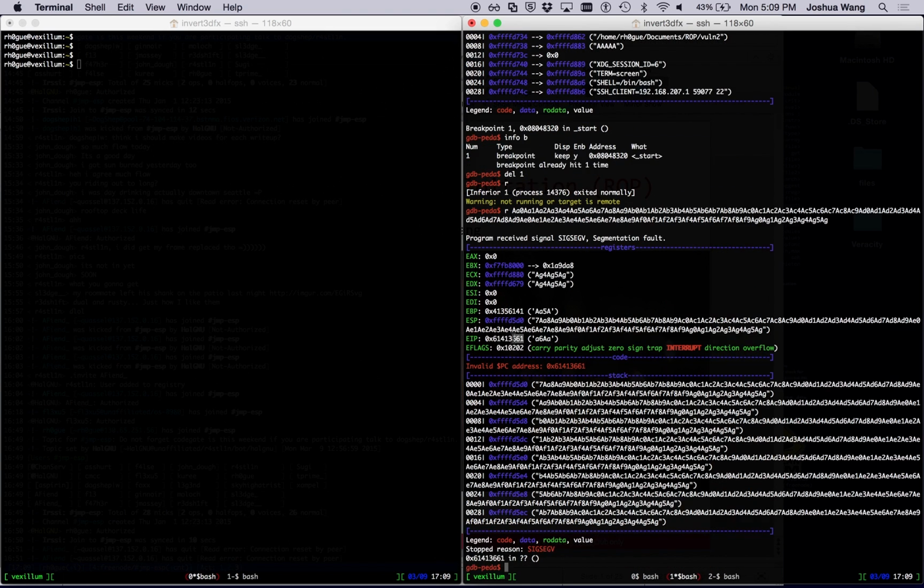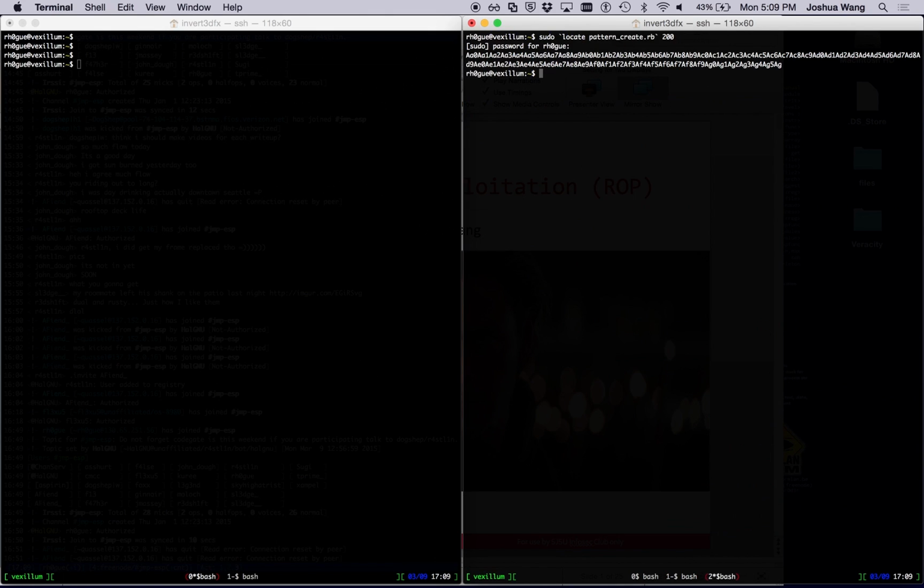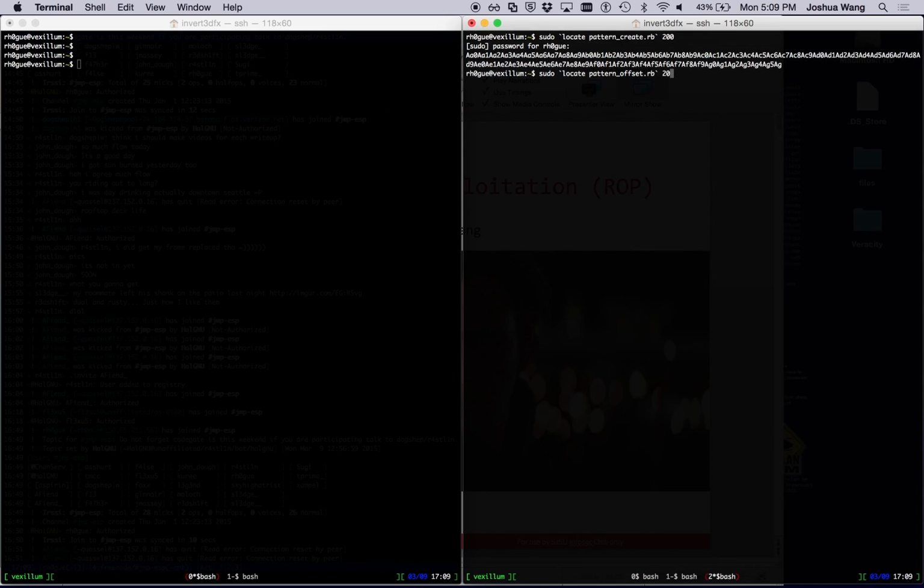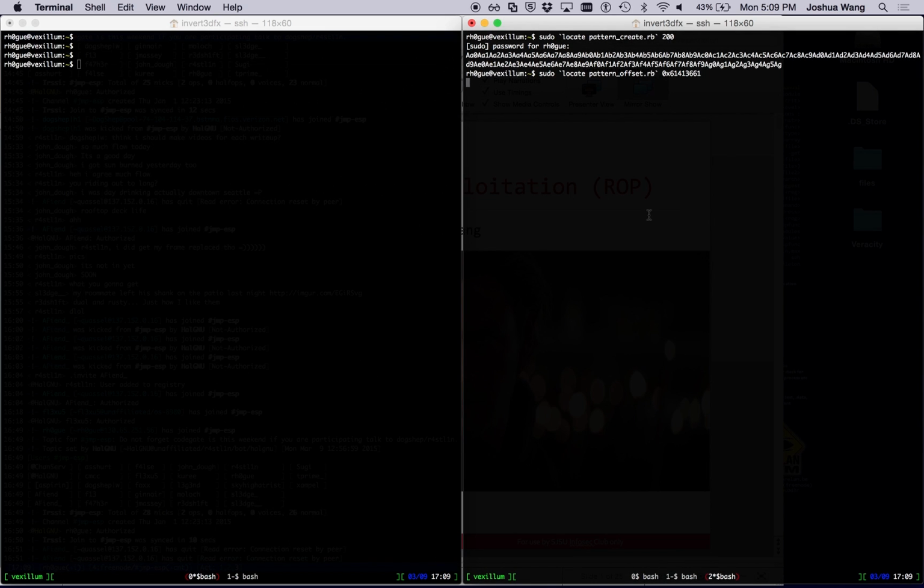Okay, it crashes at this address because we've overwritten EIP with this random string, and it tries to access this as an address, but that's not a valid address. That's why we get a segmentation fault, right? So we need to find the offset of this from the beginning of our buffer. So we just use another tool called pattern offset, and that should give us the offset.